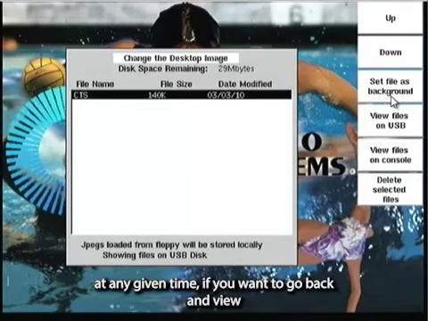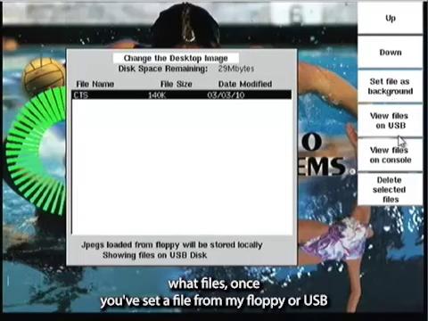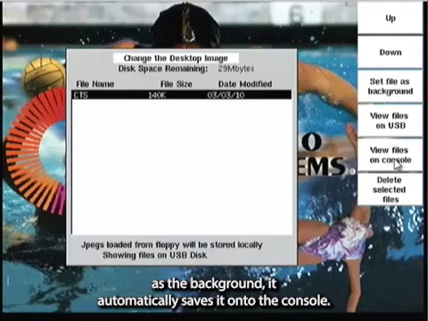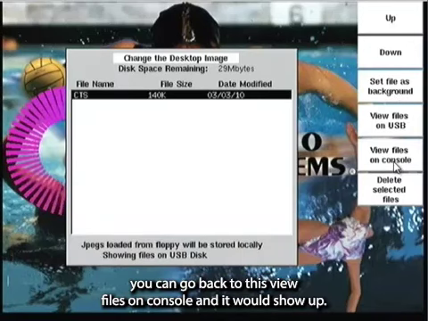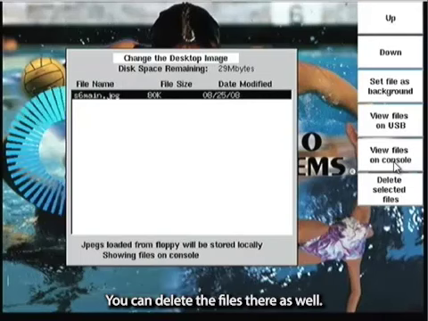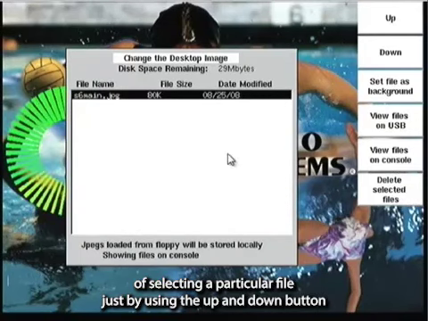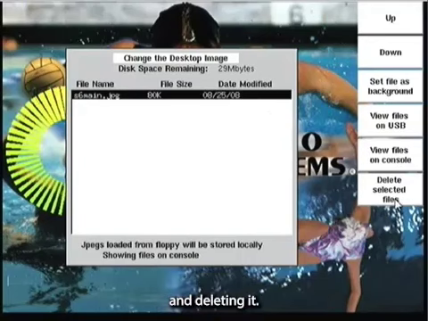At any given time, once you've set a file from a floppy or a USB as the background, it automatically saves it onto the console. So once you're done, you can go back to this view files on console and it would show up. You can delete the files there as well. You have the option of selecting a particular file just by using the up and down button and deleting it.